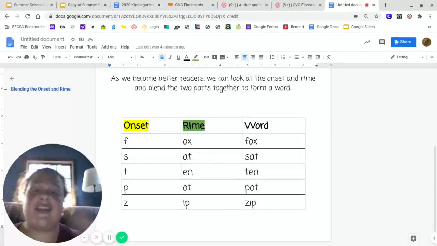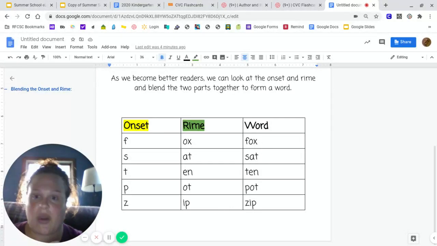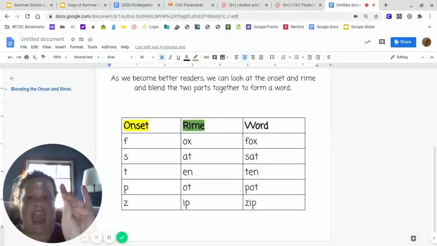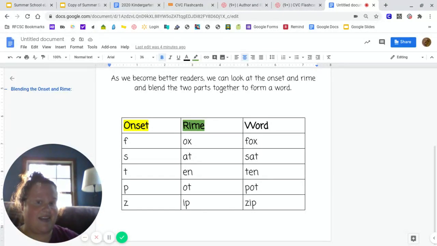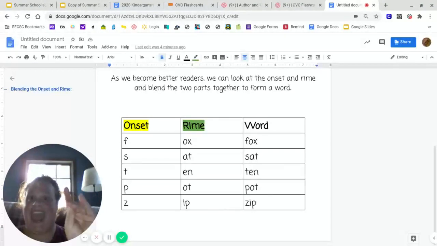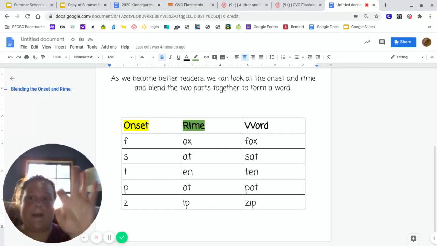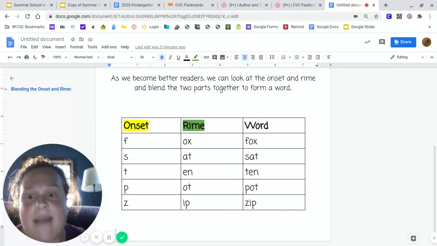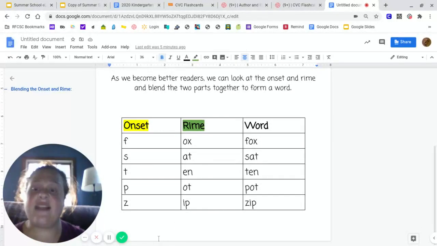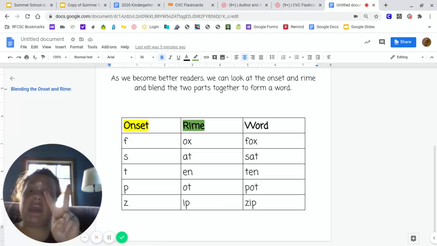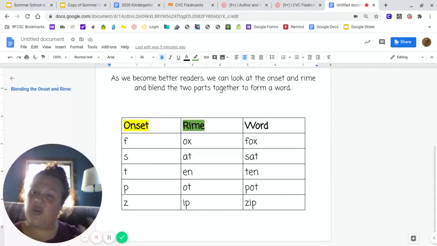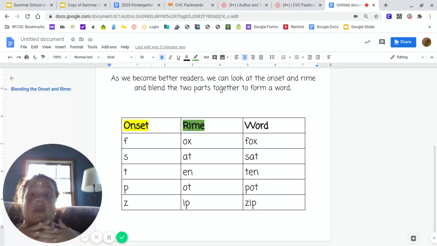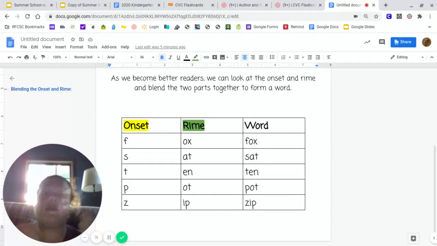I hope so. Let's try a few more. You'll catch on. Don't worry. S, at, sat. T, en, ten. P, ot, pot. Z, ip, zip. Do you see how we just tapped out the onset and the rhyme? Instead of doing 3 parts, we did 2 parts. So this is just going to make it easier for us as we learn to read and become more fluent.